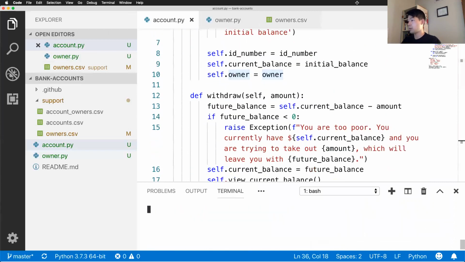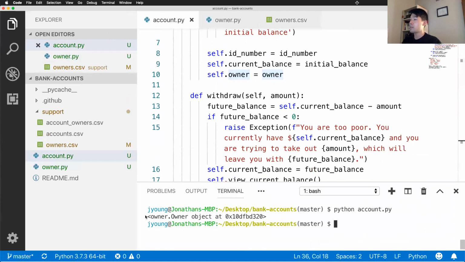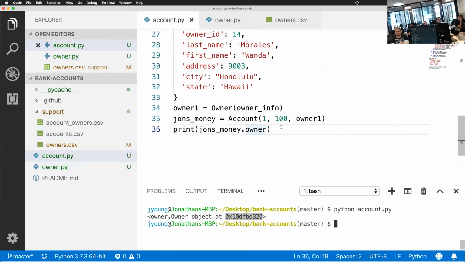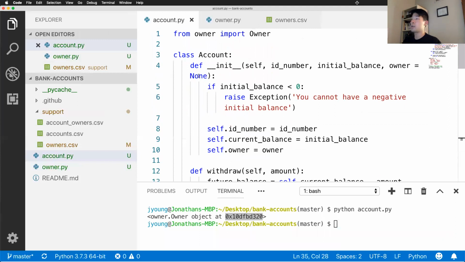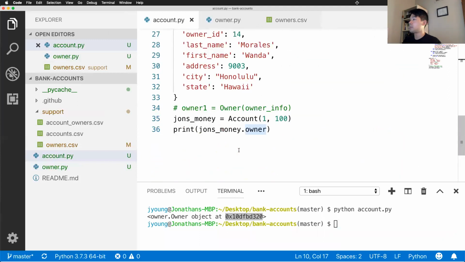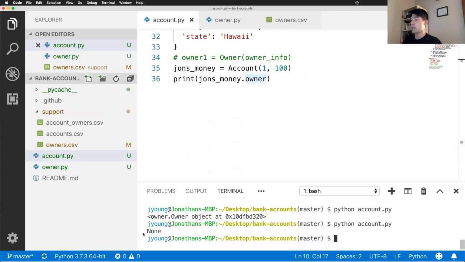Let's see if this works. Clear, Python account, and there's that owner object that we created a little bit earlier. It's kind of gross. Like this is where it lives in memory. So this points to an address on your machine. So it's kind of difficult to read, but that object is there. I did create it. Now, if I were to create another account without that owner in there, I believe this should print out none, because remember, when I don't pass in anybody, it'll hard code it to none and set that as the instance variable. And there's that none that we saw before.